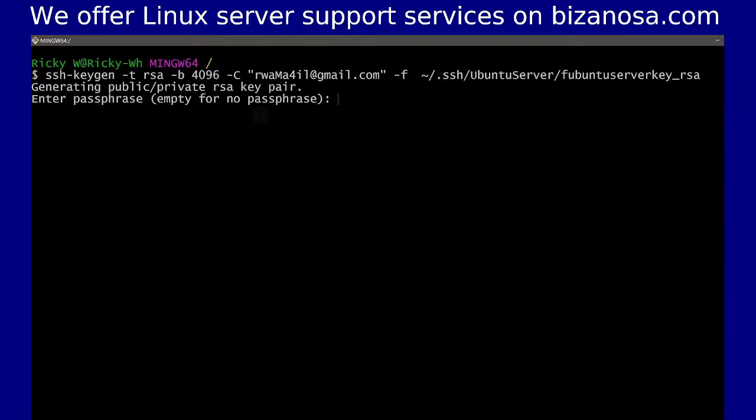I'm just going to skip. But make sure you add one, and make sure it's one that you can remember, because if you forget it, you will not be able to log in, and you may have to do a few resets on your server just to make sure that you can access it once again.